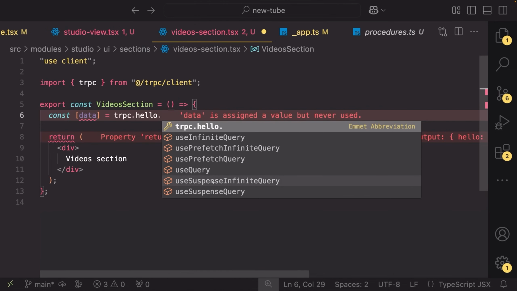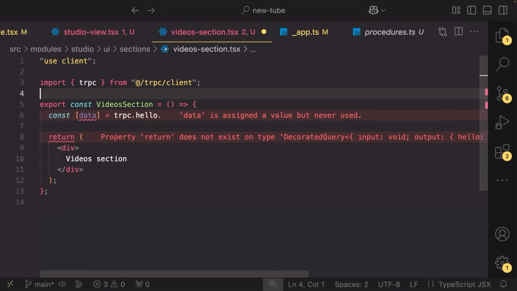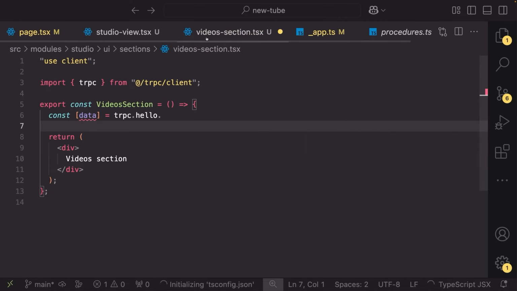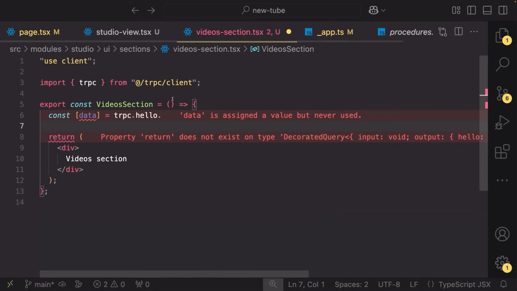But in case you're having any problems with useSuspenseInfiniteQuery not appearing for you, there is a fix for that. One fix would be just reloading your window, but the second fix is what we are going to do.